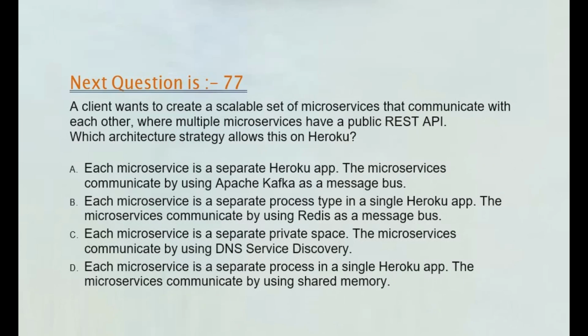Question is, a client wants to create a scalable set of microservices that communicate with each other, where multiple microservices have a public REST API. Which architecture strategy allows this on Heroku? Option A. Each microservice is a separate Heroku app. The microservices communicate by using Apache Kafka as a message bus.